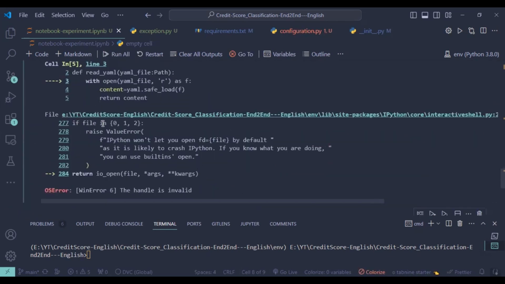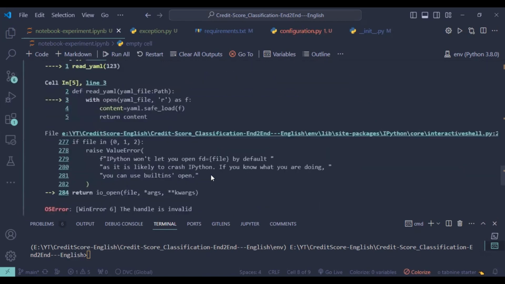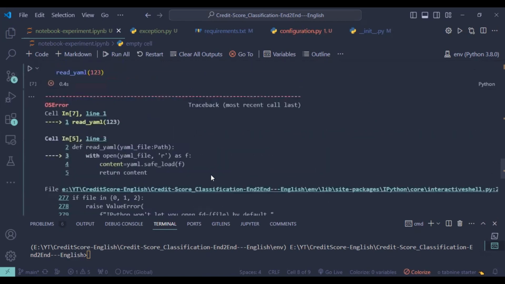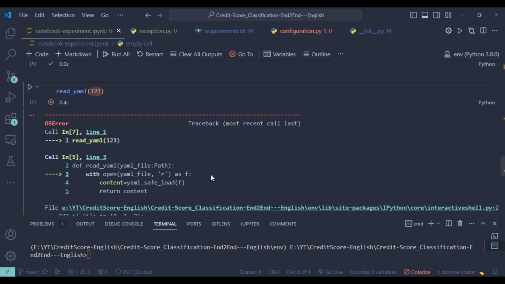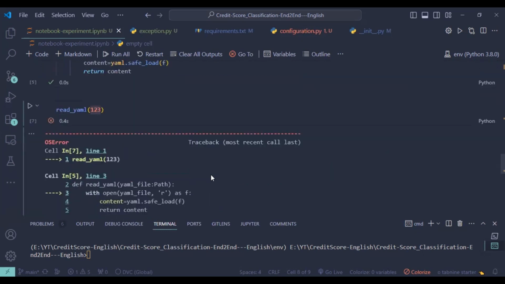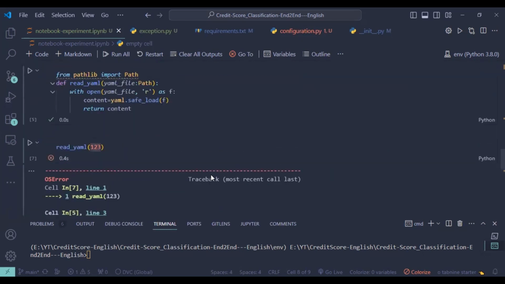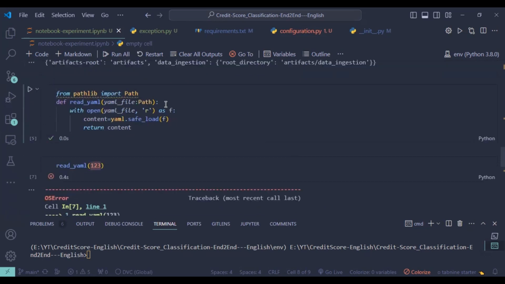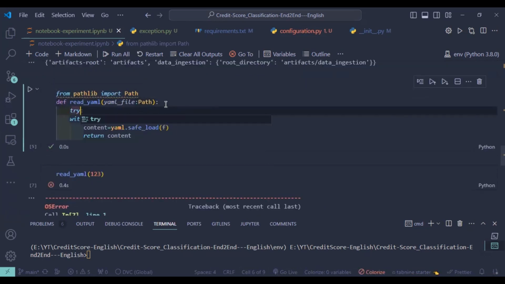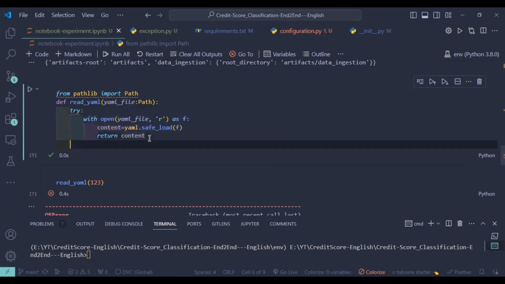And I don't want to show this big error to someone who doesn't know anything about coding. It will be a headache for them to understand what happened there. So for that, I need to use exception handling. So let's do exception handling on top of the function now. I'm putting everything inside the try block. Let me write an except: except Exception as e.